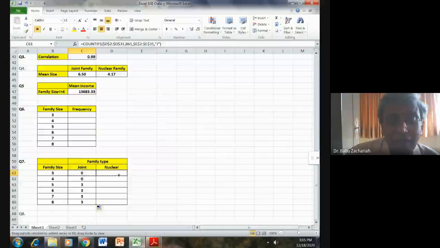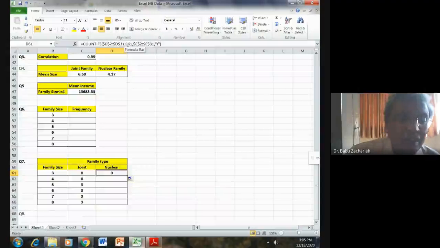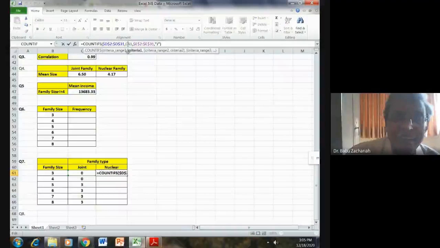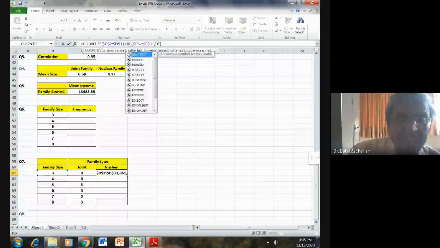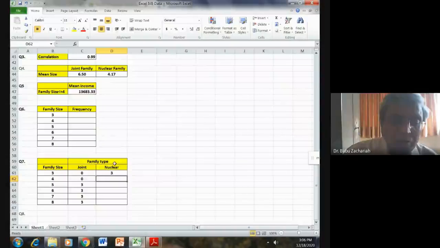The ranges are fixed, they will not change, but this has become C61, it should be B. And this should be nuclear. So enter it. Now copy it down, you will get the full table.